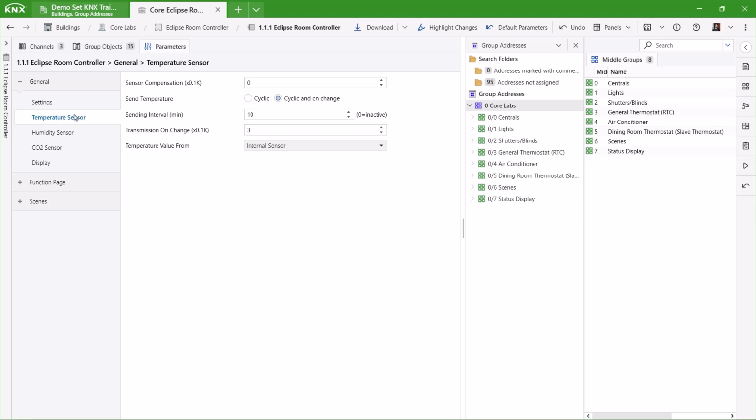Let's assume that there is 1 degree Celsius difference between sitting area and location of Eclipse room controller in living room. So I will decrease measured temperature by 1. For this, I will write -10 because factor is 0.1.